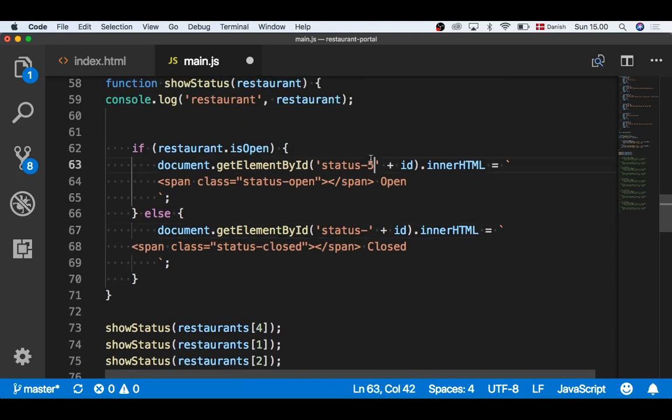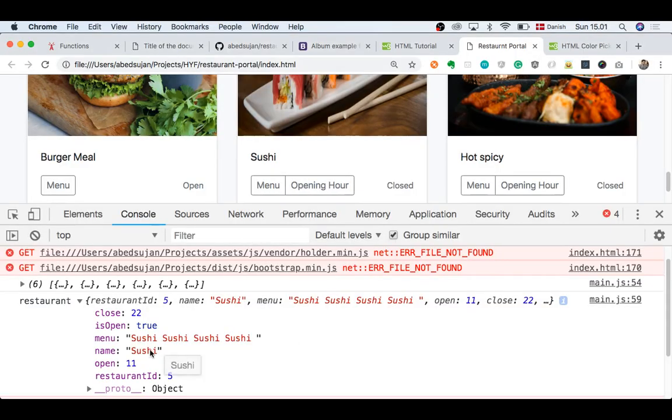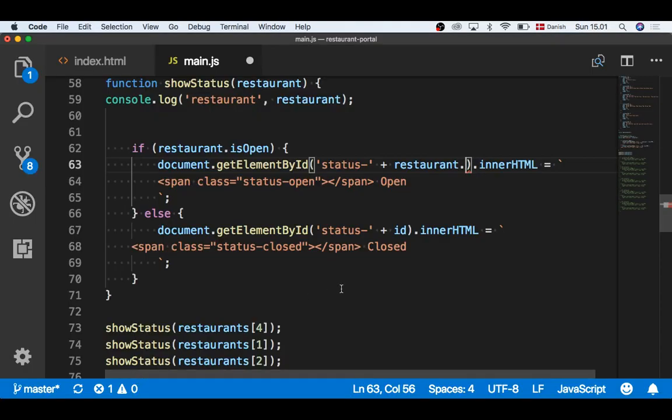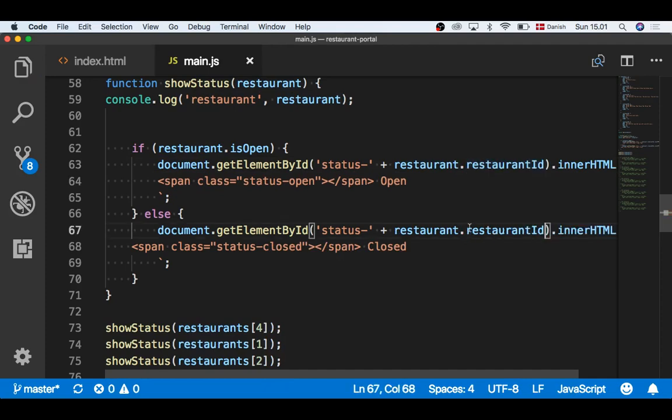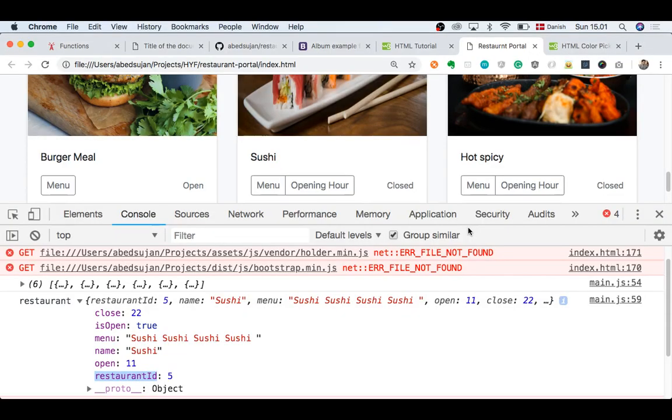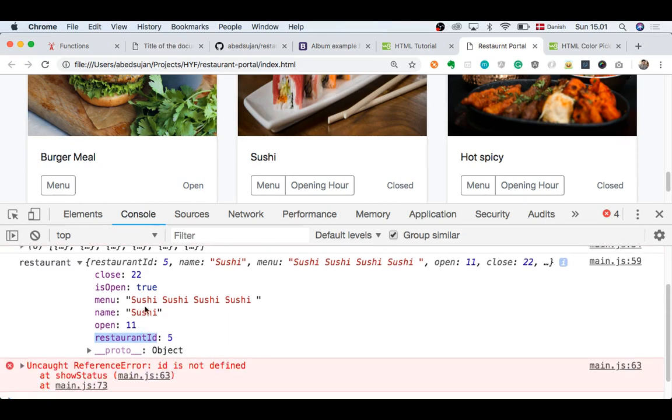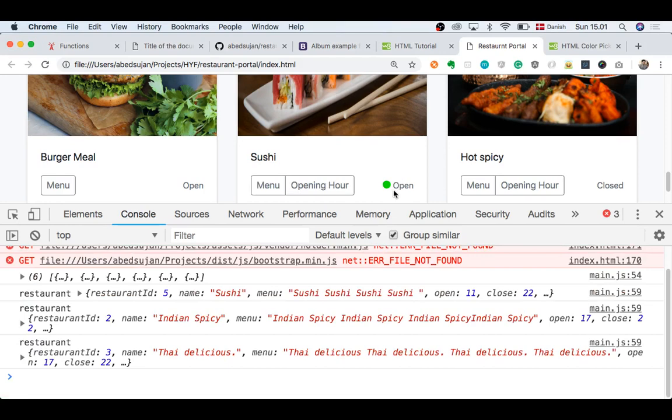So I can also read the number from restaurant. Restaurant dot, what is it? Restaurant ID. Yes. Restaurant dot restaurant ID. Okay? So now what is the status for here? True, right? So sushi is closed. Let's see if it's working for us. It's open, see?